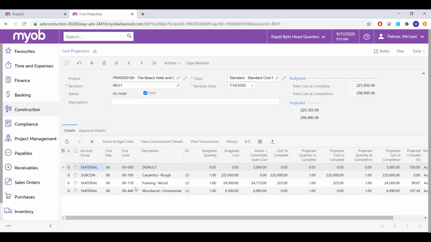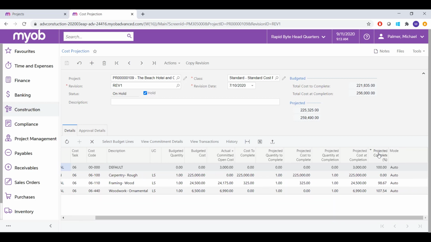Again, here we can see some of the project tasks and cost codes that we have set up for this project, as well as the different budgeted costs and actuals that we have. So these are just drawn from the project itself. The important component here is the ability to change the completion percentage. So initially, the completion percentage on here will be based on your actual percentage of the budget.